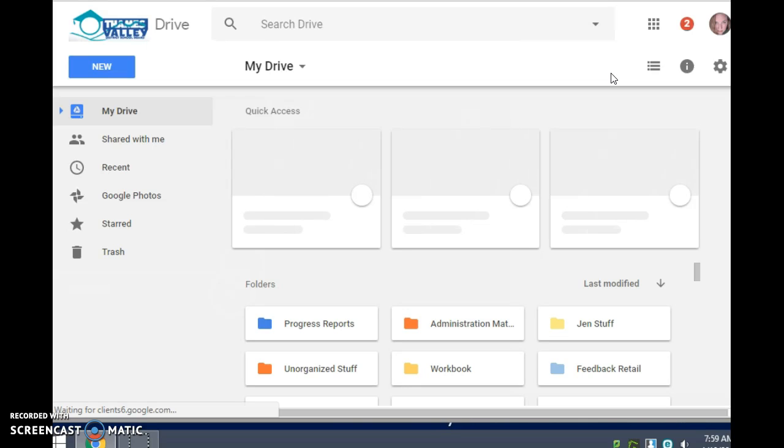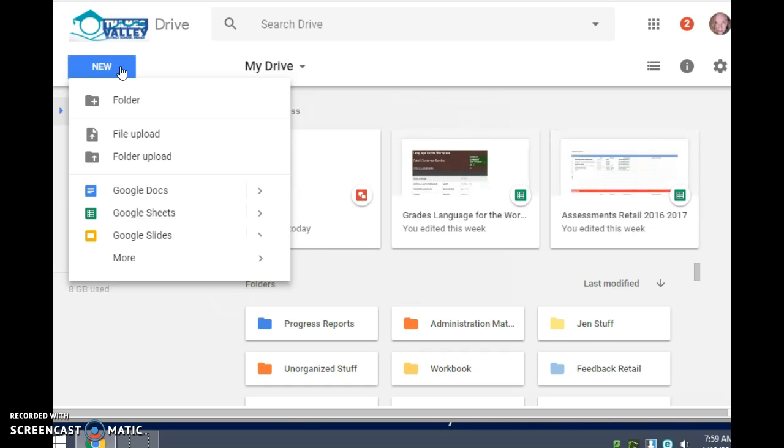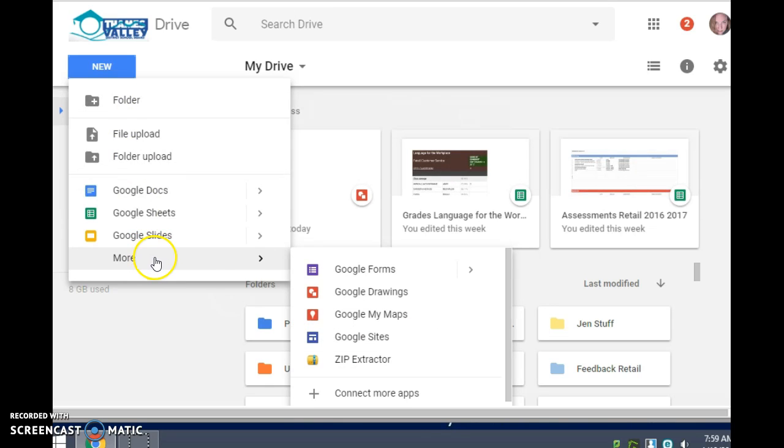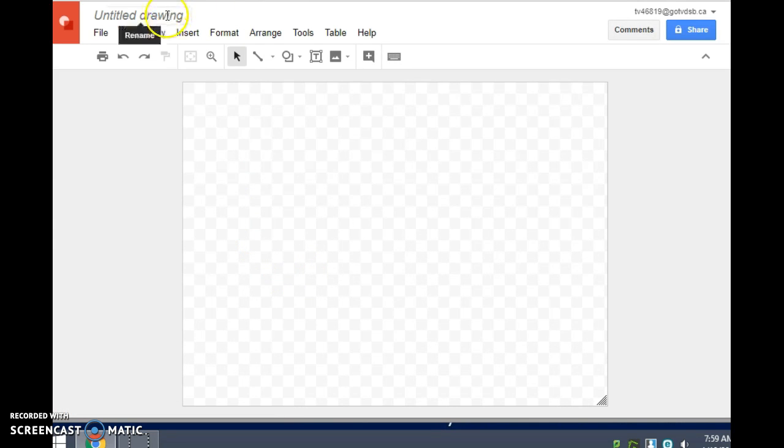and ta-da. So what you want to do to open Google Drawing is to go into the button that says New. And you won't see Google Draw show up in your drop-down. So you have to go to the More and just follow down to where it says Google Drawings. And this will open up a blank Google Drawing. The first thing you want to do is give it a title.